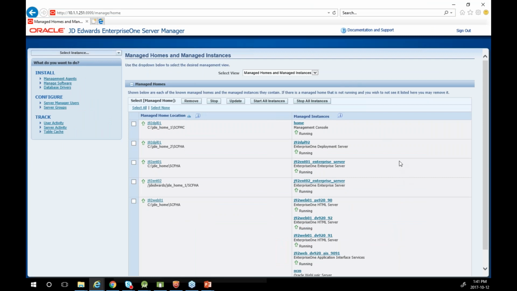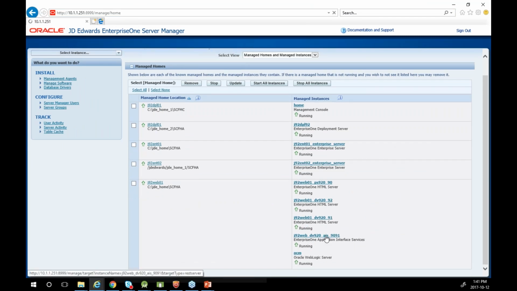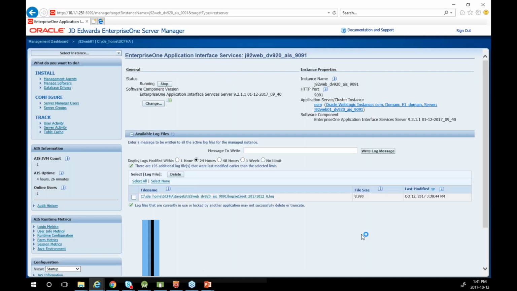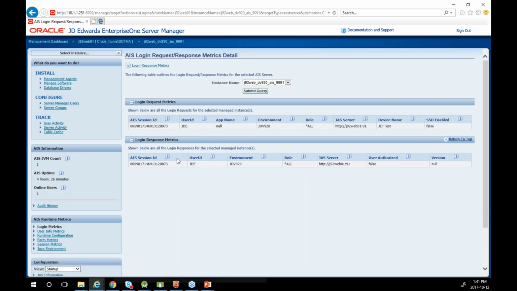So here's server manager. We can go to my AIS server, and we can now see that there's one online user. And if I go to the login metrics, we can see that user JDE has logged into our DV environment. Some interesting information here is that it's using this particular Jazz server, so you can see that it is using the web server, and the device name is JDE test. We'd probably actually query the device itself and get a name, but in this case we just called it JDE test.